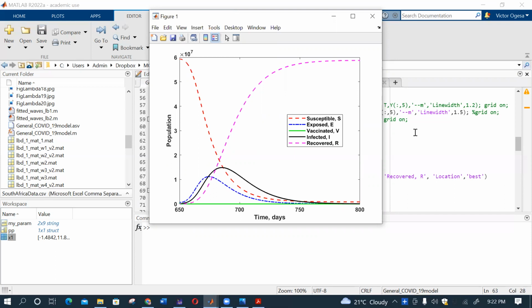Right? And what is happening to this vaccination? Yeah, that's what I wanted to ask. That is at 0.